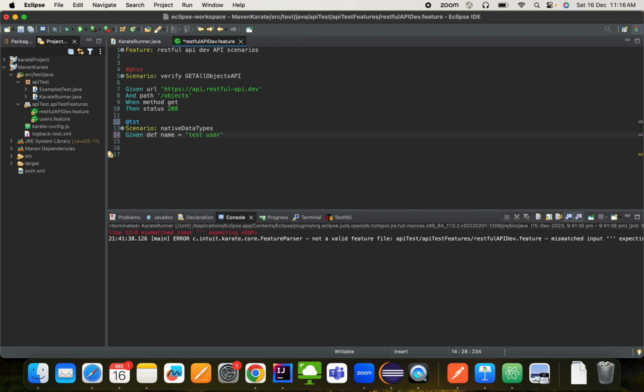Given def name is equal to 'test user'. Def is another keyword. This is used to define a variable or assign a variable with some value. So here I have created a variable name and the value is test user. Anything which is specified under single quotes is considered as a string data type. So this is one of the data types, string. It is stored in a variable called name.